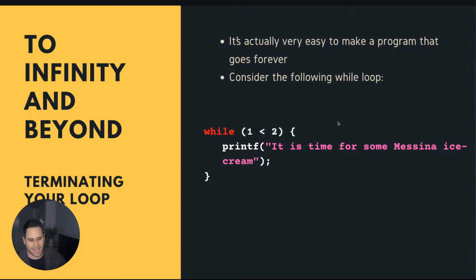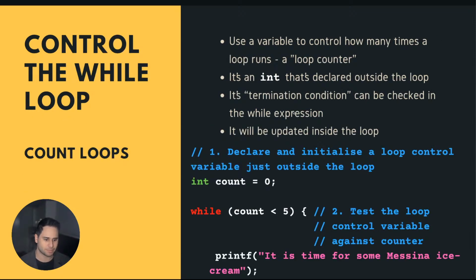Okay, well, this is the example I've just sort of spoken about. It's very easy to make our programs loop forever. So I could say while 1 is less than 2, that's always going to be true. It's going to loop forever. Or I can just loop for true. That's what we just did. But we can control our loops to only loop a certain amount of times that we want it to loop. And the way we do that is with a counting loop.